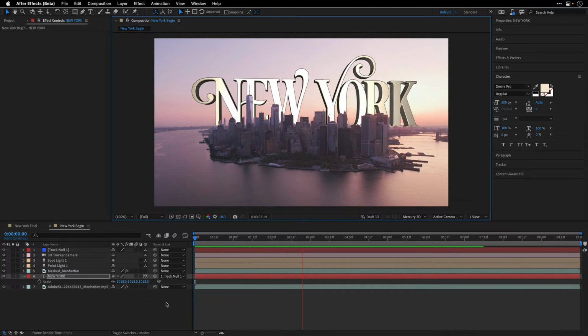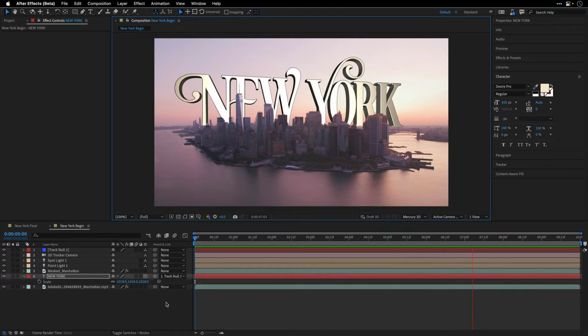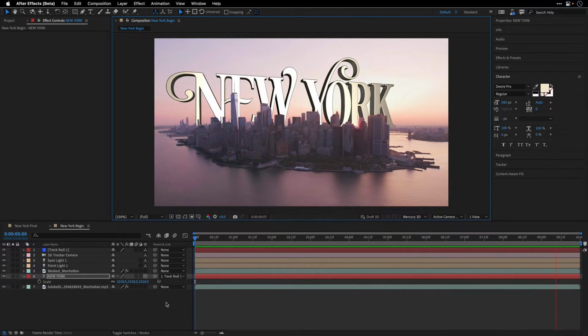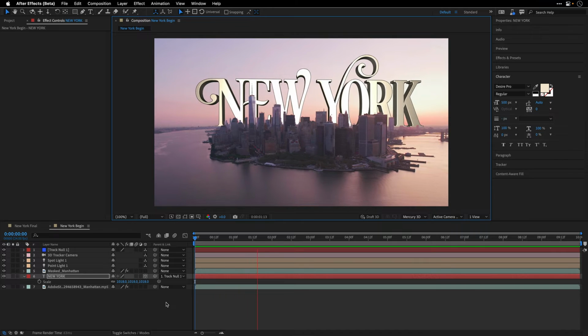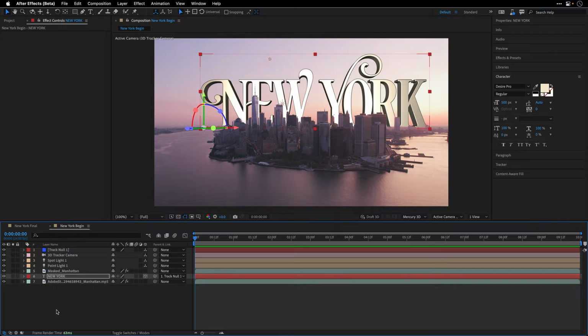And one of the advantages of the new Mercury 3D engine is that it is really fast. So you can actually preview it almost in real time. Excellent. I'll pause the playback and let's move on to the most exciting step of this tutorial, 3D import.